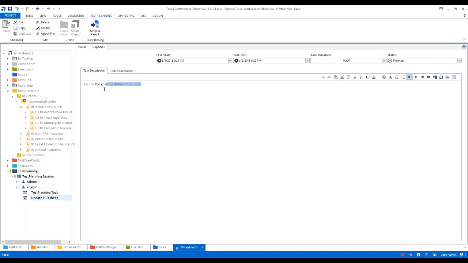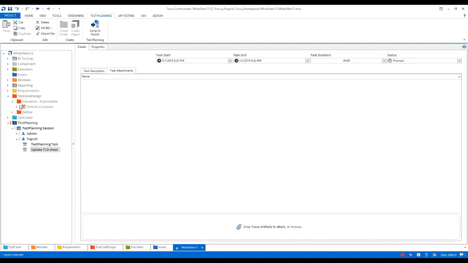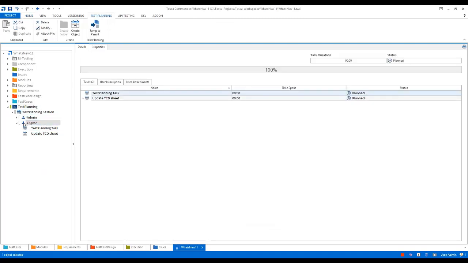The next task is to update the TCD test case design sheet. Again I will just give the basic description: update the TCD sheet to add an instance for new fuel type hybrid. So this task is assigned to my QA, and over here we can add the attachment. I will just drag this and drop this. Now I will move to the next task.